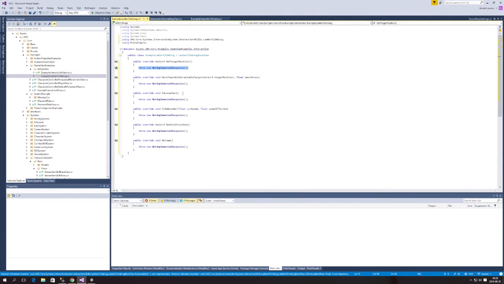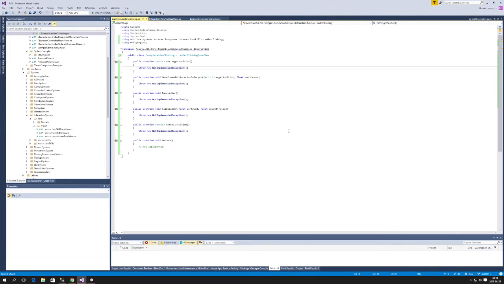We need to get the target position, we need to be able to move towards the interactable target, we need to be able to face the ladder, we need to climb the ladder, we need to get the exit position, and we need to do jump, but this we're not going to use in this tutorial, not implemented. So let's just implement the rest from top to bottom.